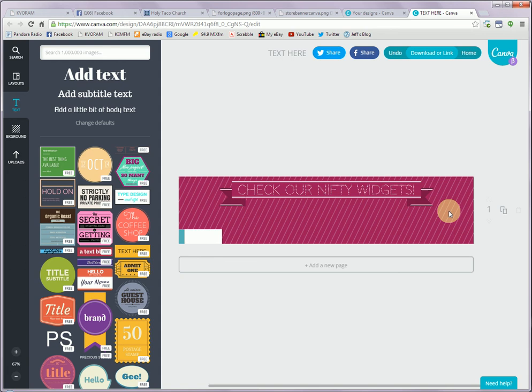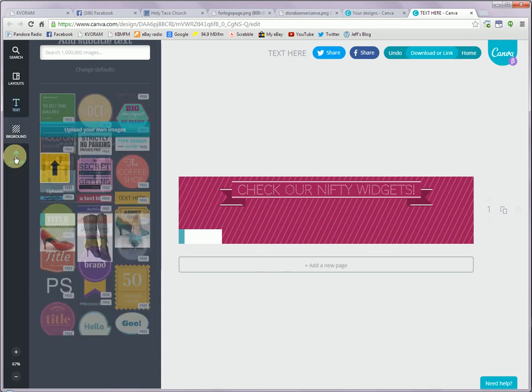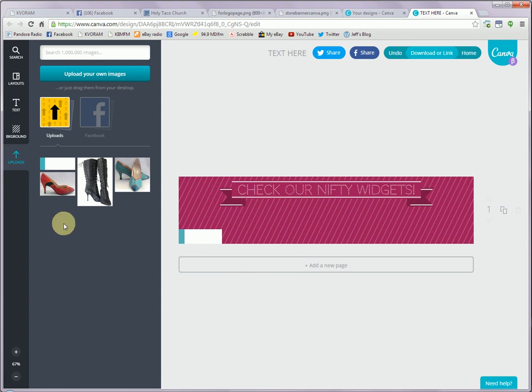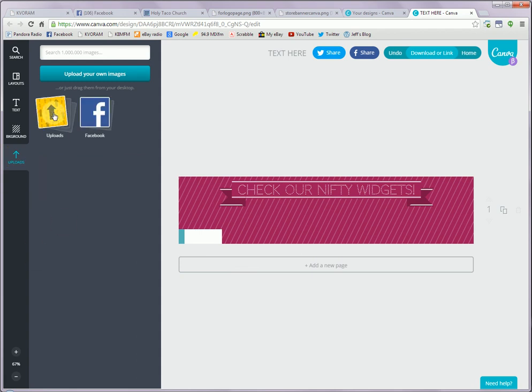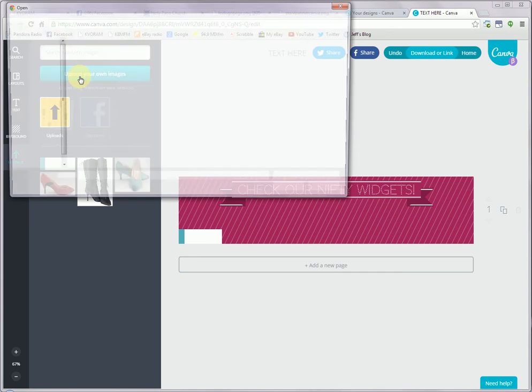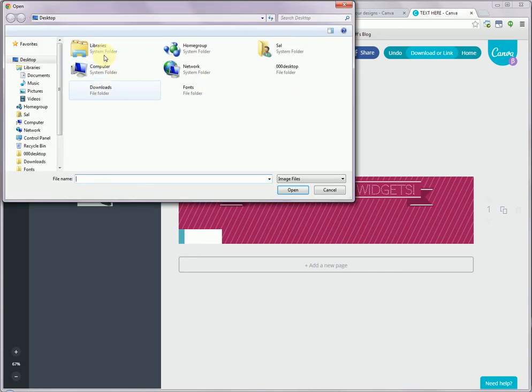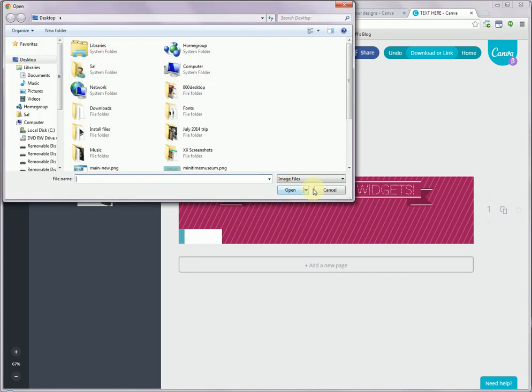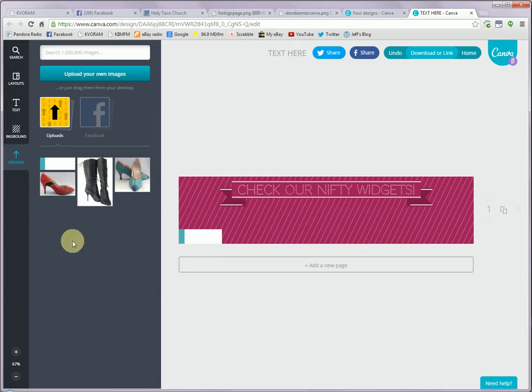Okay, next thing I want to do is I want to put some images under here, some typical images I have. So I go to my uploads, and then you can upload images either by clicking on the uploads link and, oh, no, by clicking on upload your own images, and that opens this little dialog box so you can go to wherever your images are that you want to upload.